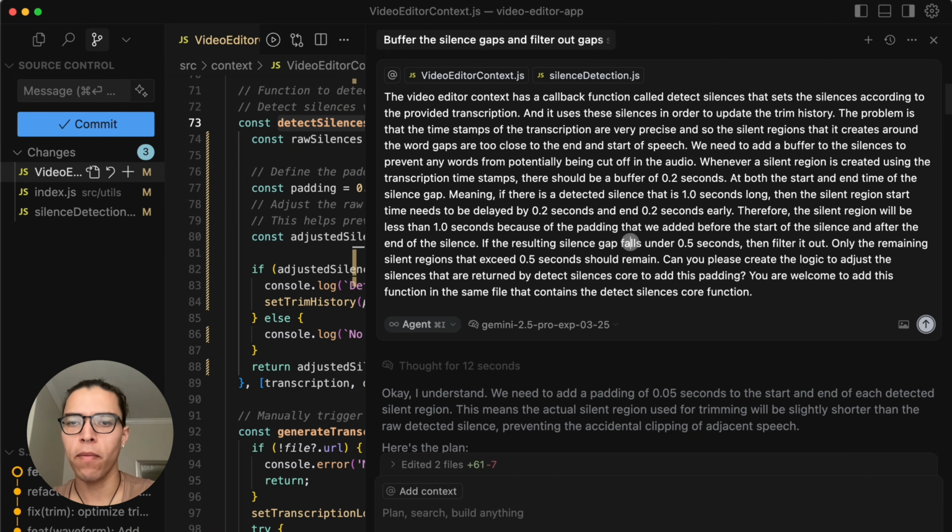If the resulting silence gap falls under 0.5 seconds, then filter it out. The reason we want that is because if you're cutting out 0.3 seconds, for example, then it's just an unnecessary edit, and we don't want to cut out 0.3 seconds because it's not even noticeable to the user. So we just want to make sure that as long as the silence gap that results after we added the padding is equal to or longer than 0.5 seconds, then it stays. Otherwise, it just gets removed from the list of trim history edits to make. And then lastly, only the remaining silent regions that exceed 0.5 seconds should remain.